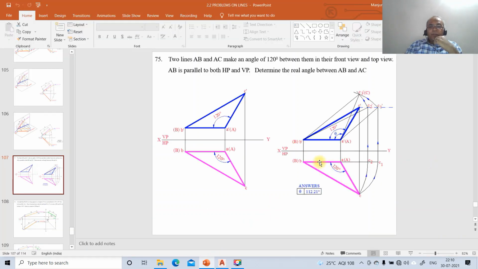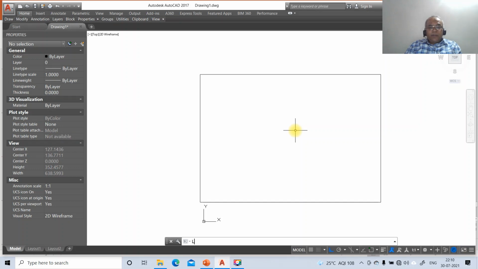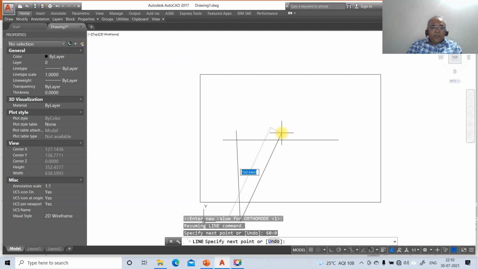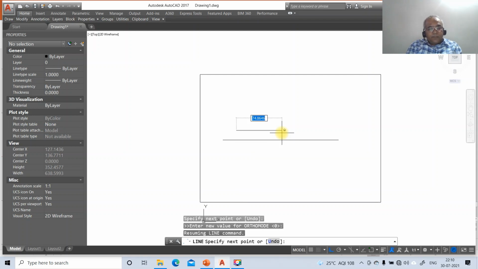Now we need to start with this. First we are going to draw the horizontal line and take two parallel lines. So first we go for the line command, draw any horizontal line of any distance, and similarly draw one more horizontal line. Here I may take @60<0. Similarly you draw a line.